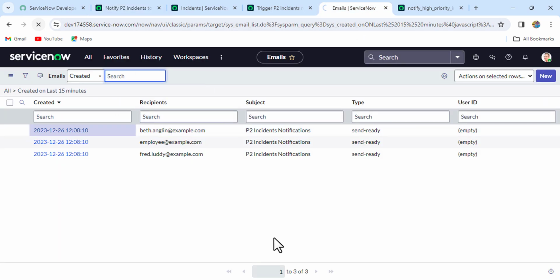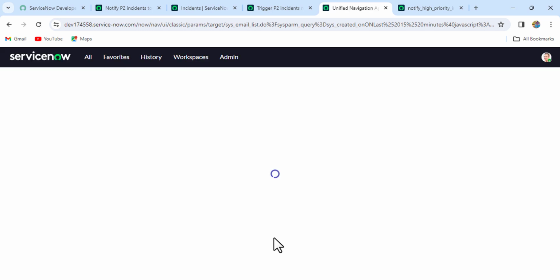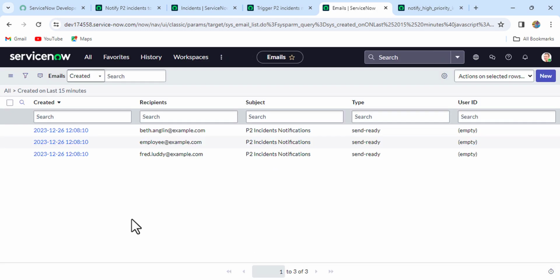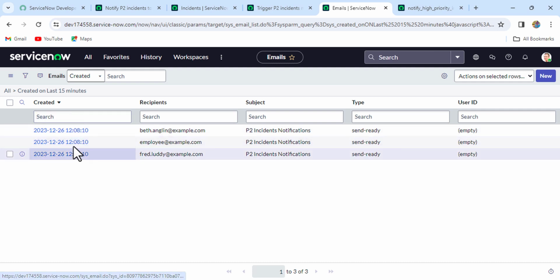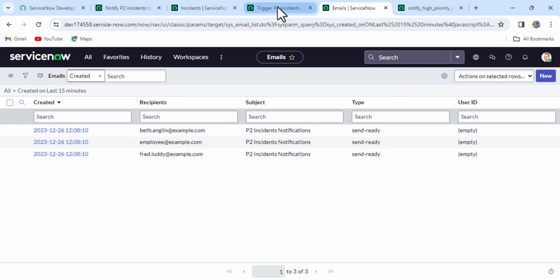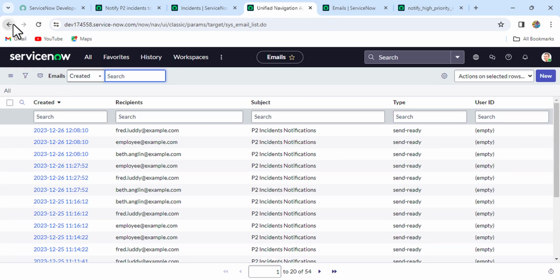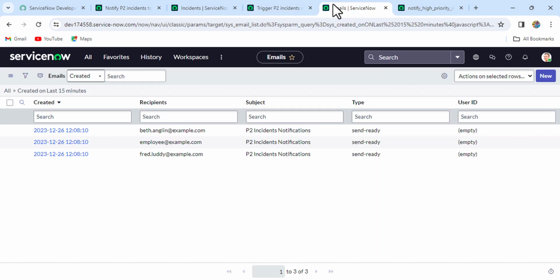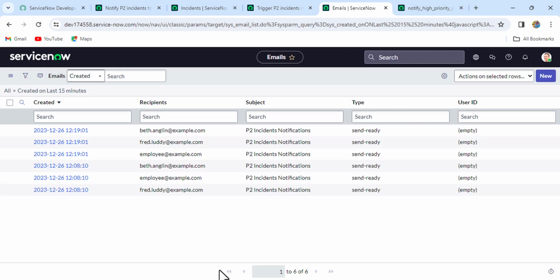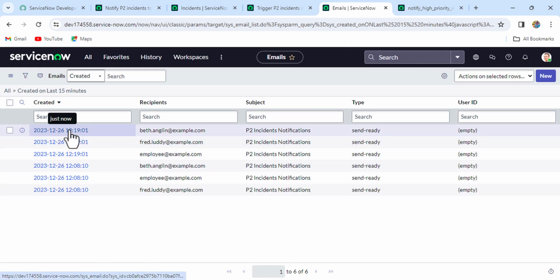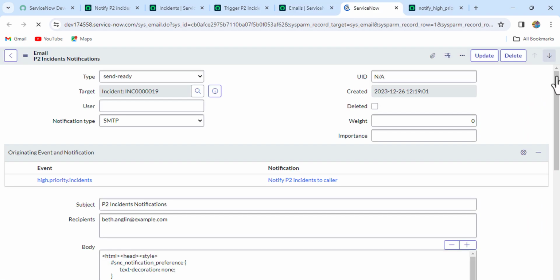So I'll first go to the email logs and see, and emails are there. Yes, so these mails are there, but they got triggered like 11 minutes ago, right? So now I'm going to trigger the scheduled job again, and let's see whether it's working or not. Now coming again to the email logs, I'm refreshing it. Yes, if you see, just now 3 mails got triggered, right? So I'm opening one of the mails. This mail got triggered to Beth Angeline. So I'm just clicking on this mail.